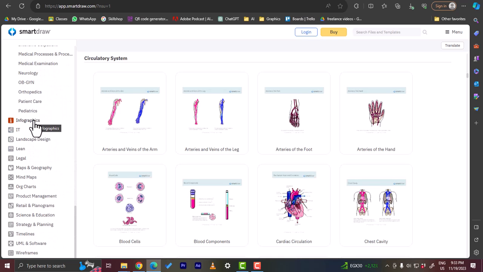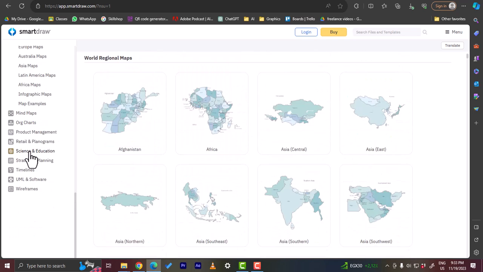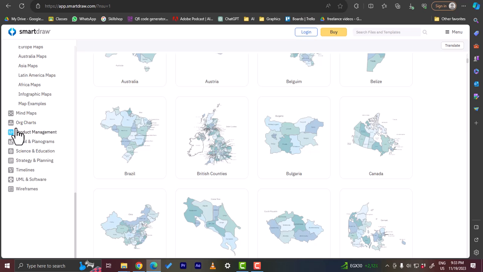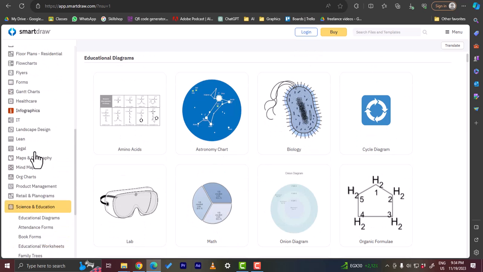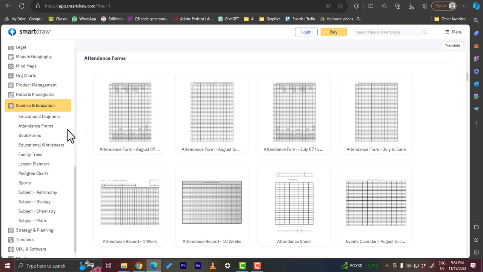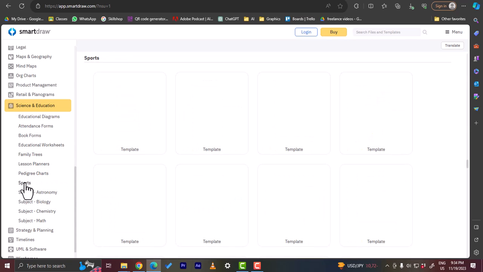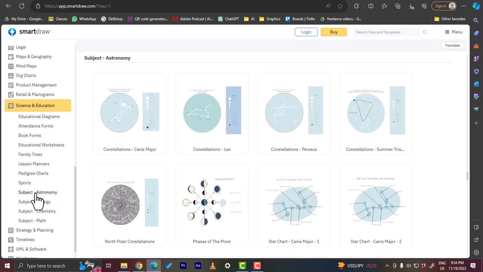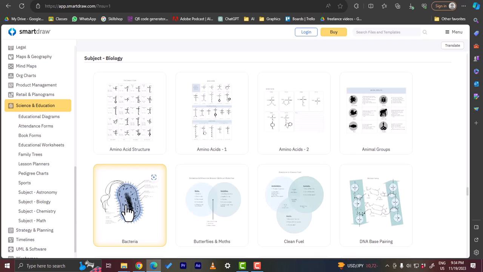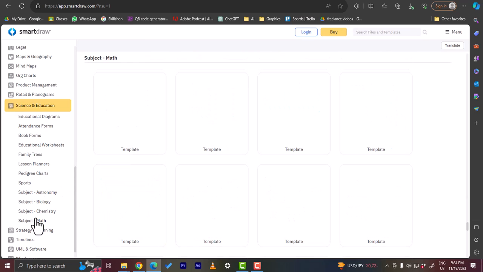And here you have infographics. You have many types of infographics. You have lean, legal, maps and geography, like maps for the continents, for countries, and so on. Science and education, if you are a teacher, you can get educational diagrams, attendance forms for your students, family trees, lesson planner, pedigree charts, sports, subject anatomy, like here some charts for anatomy, biology, some bacteria and other types of cells and diagrams for biology, math, and so much more.